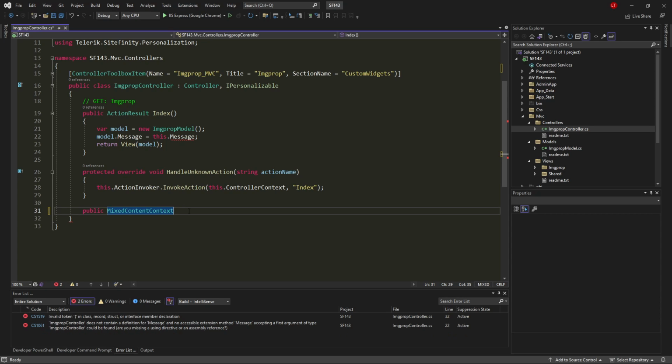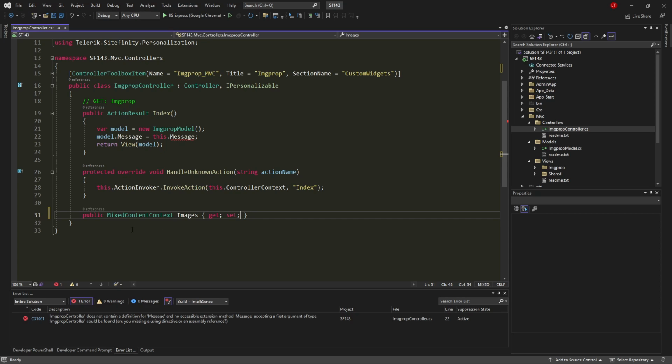Alrighty, and then I can actually give it whatever name I want. So what exactly is the property that I'm going to be interested in at this point? We'll call it, for instance, images. And again, we will do the automatic getter and setter. We'll say get and set, and we're good to go. So how do I tell the system, because this mixed content context in here could be a lot of things. It could be images, could be pages, it could be documents, it could be tags, it could be whatever, right? So I need to decorate that with a specific attribute.